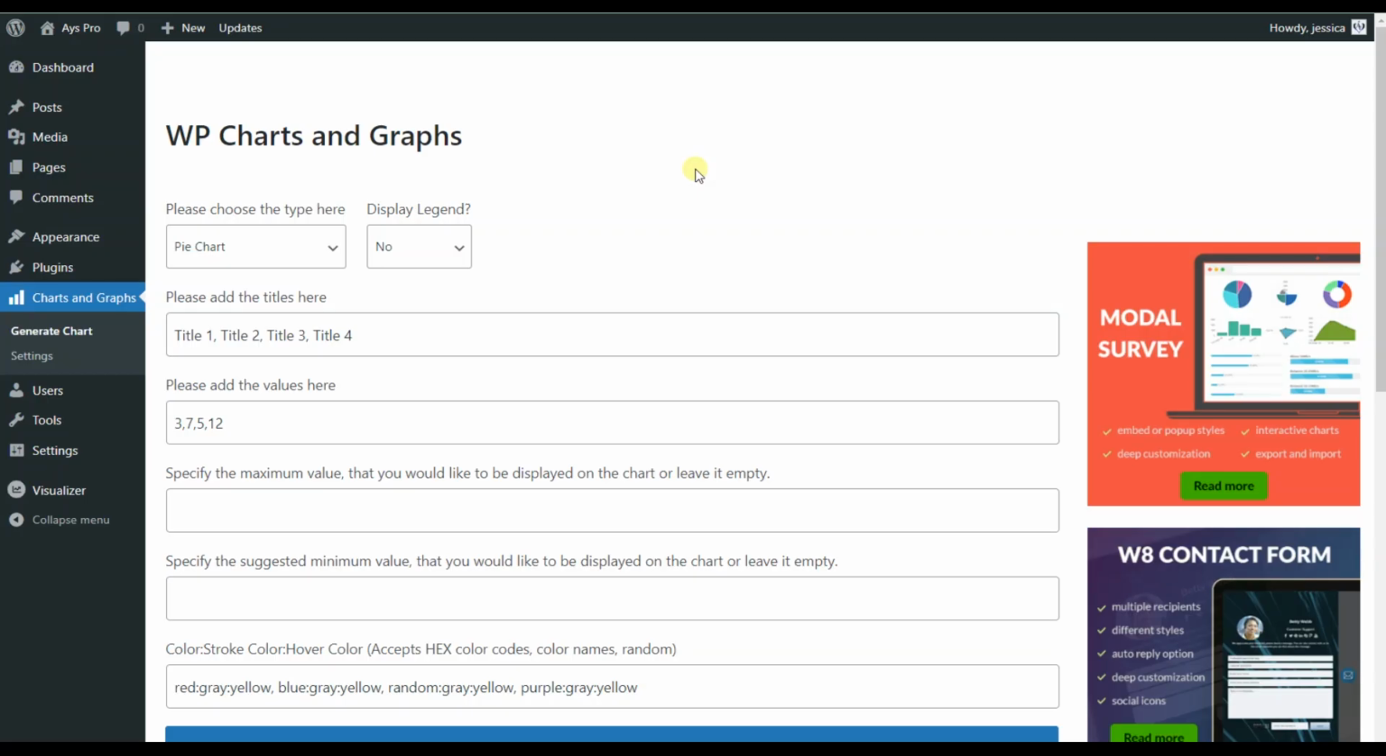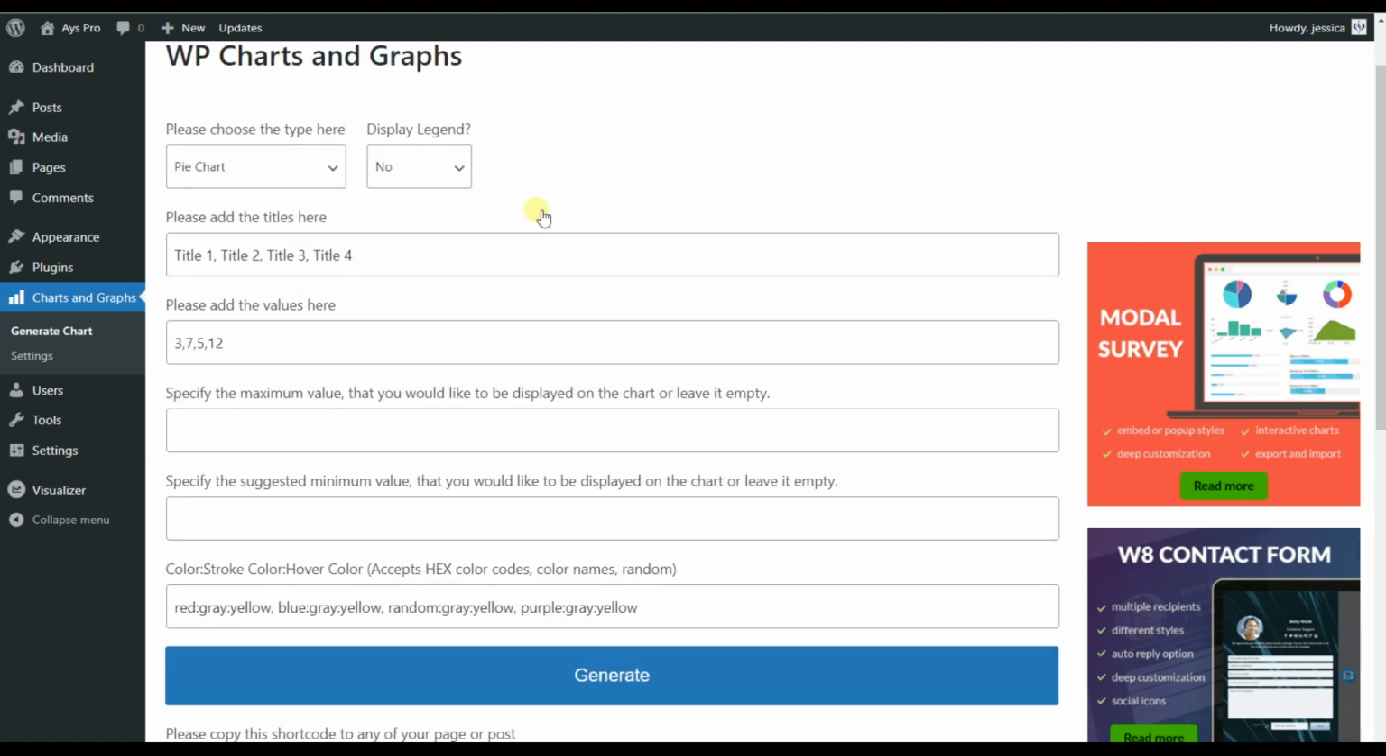And the last plugin on our list is the WP Charts and Graphs. After installing and activating the plugin, this is what you will see. This plugin isn't like the other ones. It's not an ordinary plugin, I would say, because here you will not be able to see your chart on your dashboard. You will need just to make changes right from here.